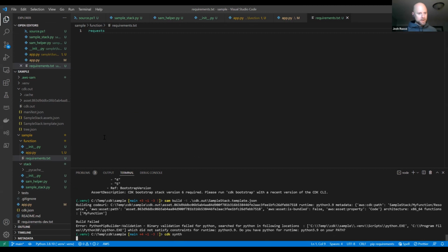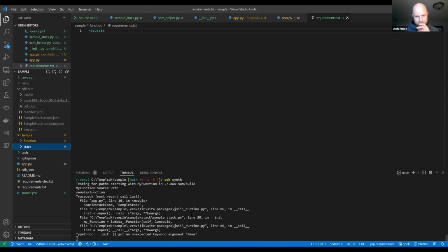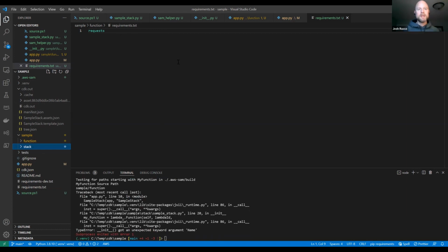So this will take longer than you would like often, but it is now updating the assets, the templates in the CDK out folder. Oh, and I bet it is Lambda name.